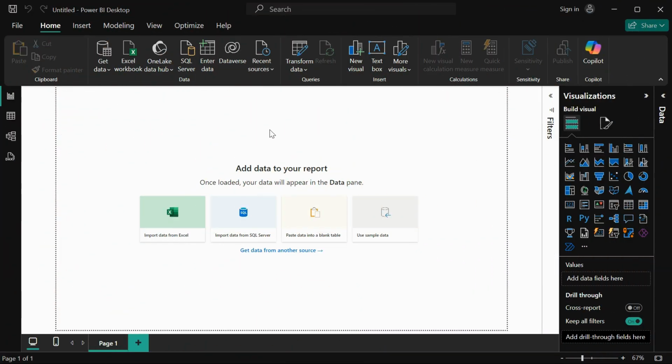Hello everyone. In this tutorial, we are going to see how we can remove duplicates from the data.